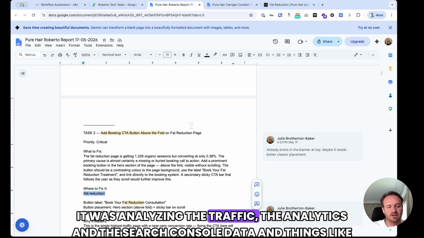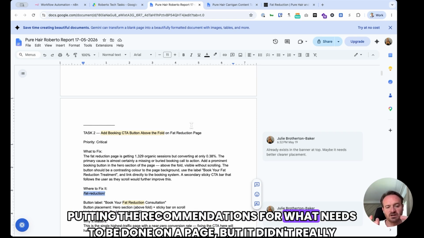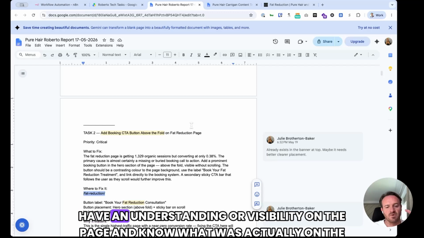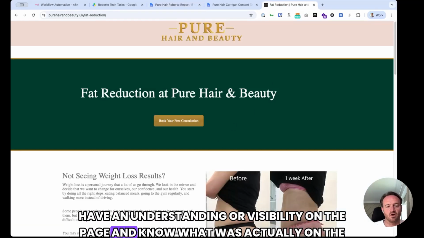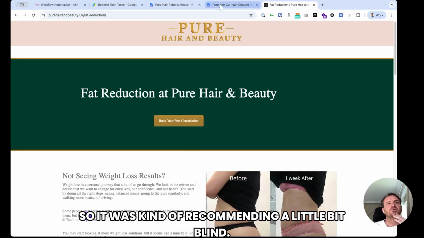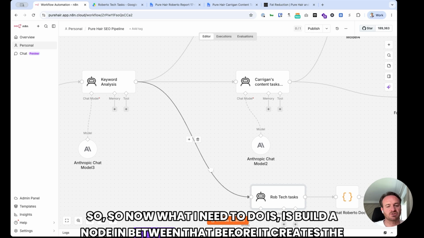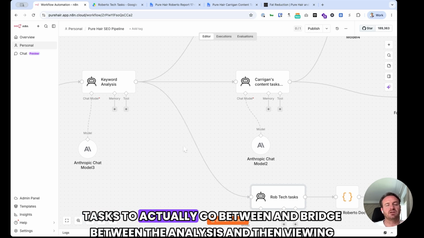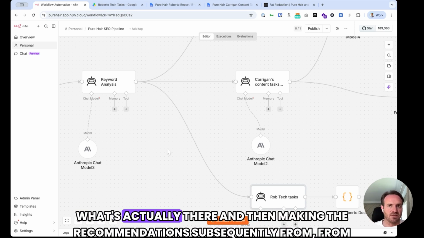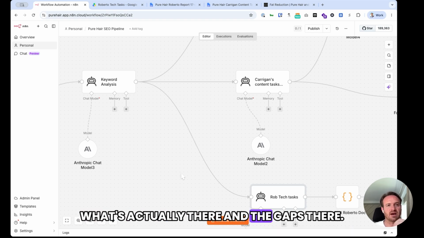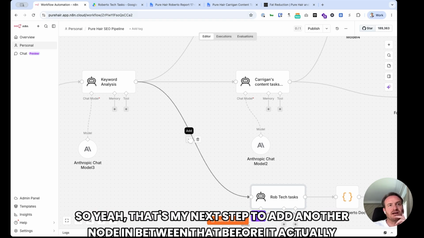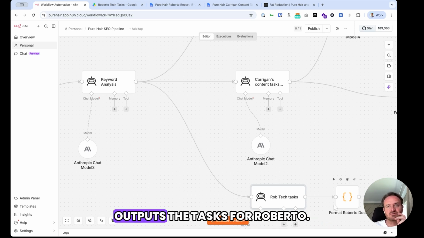So essentially the agent was doing the analysis and then putting the recommendations forward. It was analyzing the traffic, the analytics and the search console data and things like that, putting the recommendations for what needs to be done on a page, but it didn't really have an understanding or visibility of the page and know what was actually on the page. So it was recommending a little bit blind. So now what I need to do is build a node in between, before it creates the tasks, to bridge between the analysis and viewing what's actually there, and then making the recommendations subsequently from what's actually there and the gaps there.